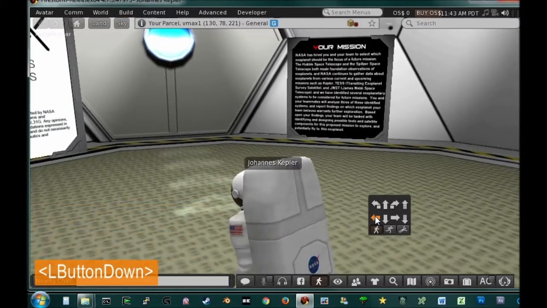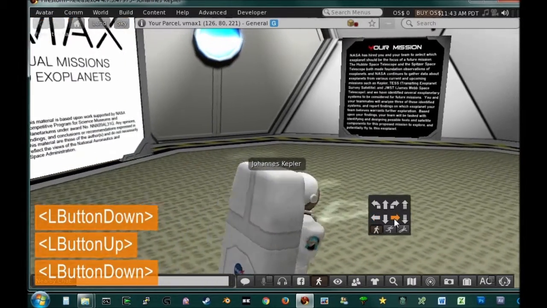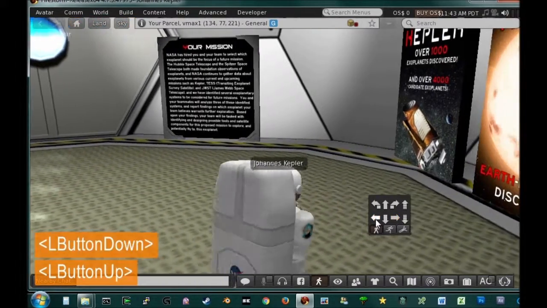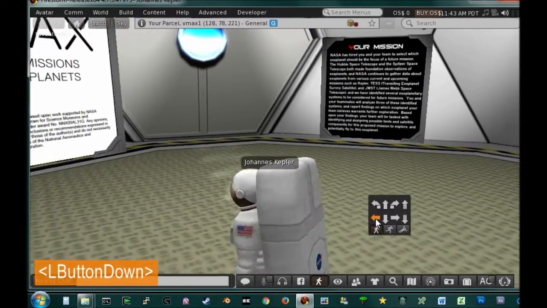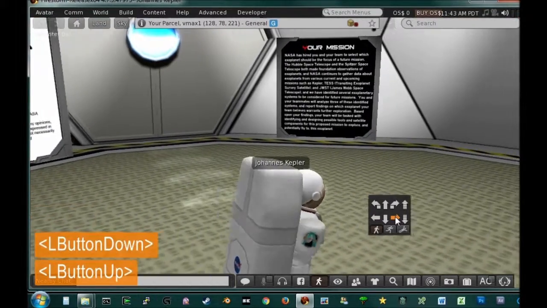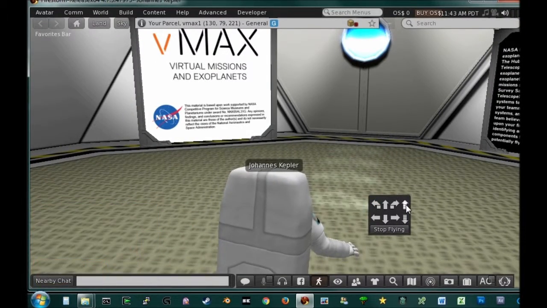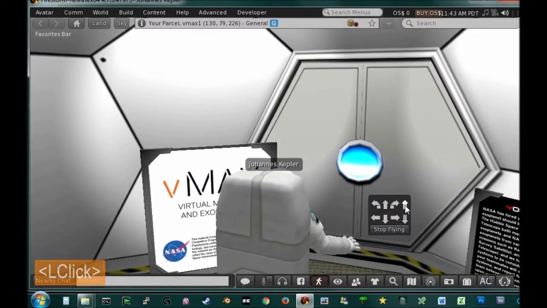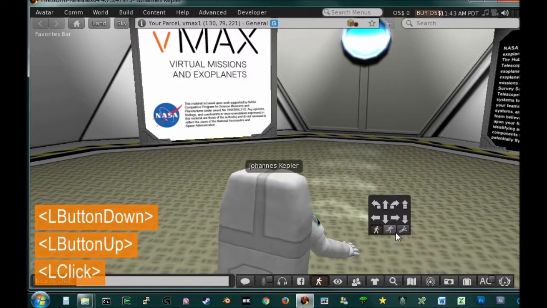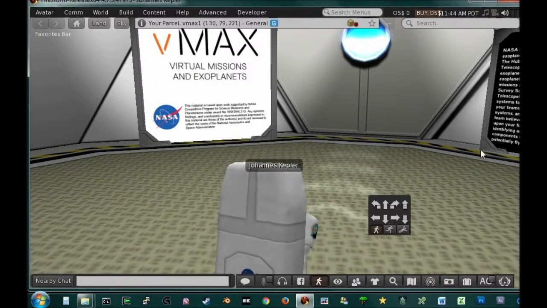These here let you slide to the left and slide to the right. That way you can scoot to the left and the right without actually turning yourself, if that's what you prefer. And you have the option to fly, which is kind of nice. You can click this, you can go up. Not necessarily something you can do in the real world. Okay, so that's how that works.